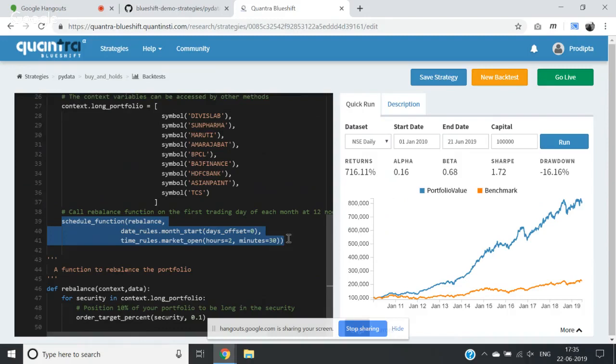So what we're doing is scheduling a function to be called every month, at the start of the month, 2.5 hours from the market open. And that function is called rebalance. And that function is defined down below.